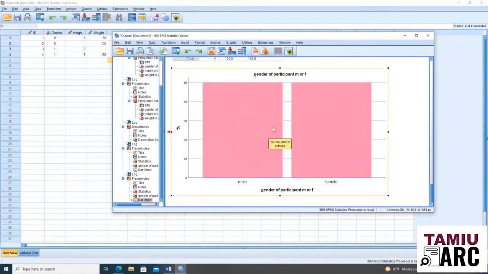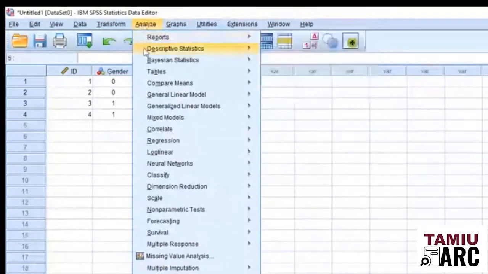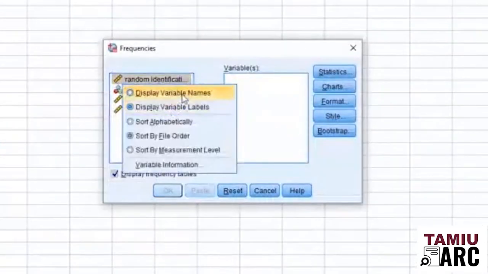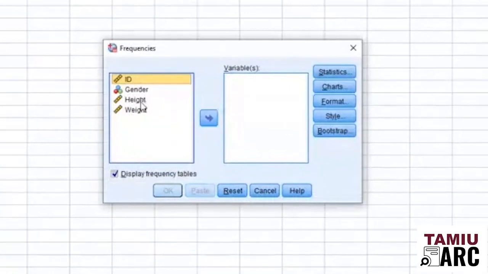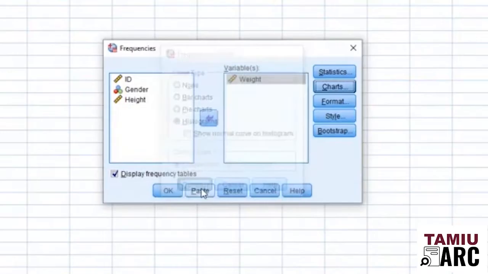Okay, so that was a bar chart. Now we're going to do a histogram. Let's put this down. We go into analyze again, descriptives, frequencies. We're going to reset, change to variable name. Now we're doing a scale, right? So that means we would do the histogram. So let's do the weight. We go into charts, histograms. First, I'm going to show it to you like this. We're going to press OK.